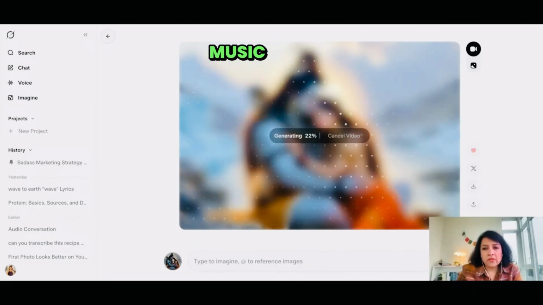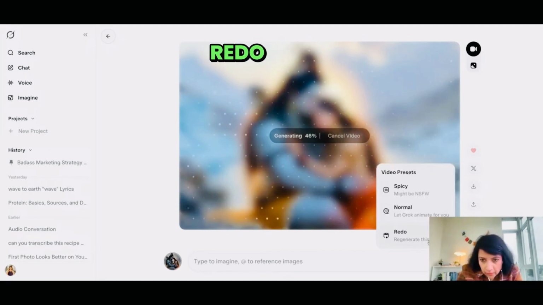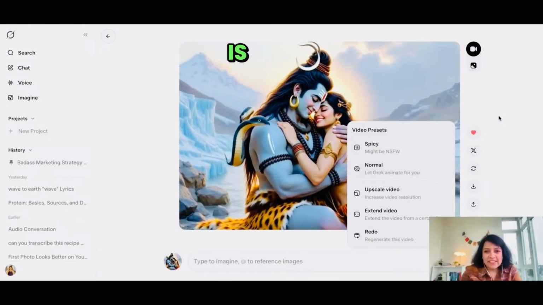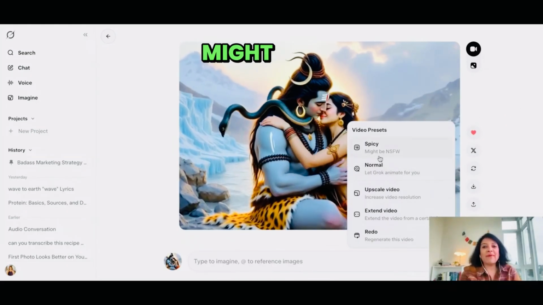It's going to put some annoying music in the background. But I could have used options like, I can redo normal. Oh my gosh, this is... Oh, look at the snake. The serpent is the... okay. Spicy. Might be not safe for work.